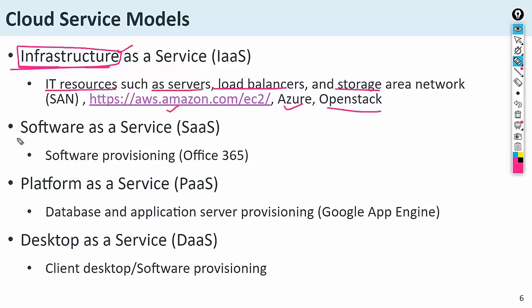Some providers offer software as a service. They are providing the software only. For example, Office 365. It means only the software is provided, and you will have to spend some money to buy the storage and other things. Similarly, you can consider Google Docs or Google Photos. These are the software and the storage also.